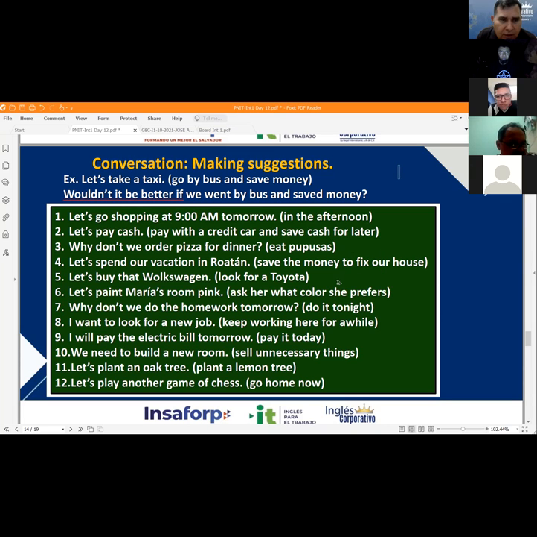Something like that. Okay. So this is what you're going to do in the groups. Let's go shopping at 9 a.m. tomorrow. Wouldn't it be better if we went in the afternoon? So the verb is go shopping. Let's pay cash. Wouldn't it be better if we paid with a credit card and saved cash for later? Why don't we order pizza for dinner? Wouldn't it be better if we ate pupusas?